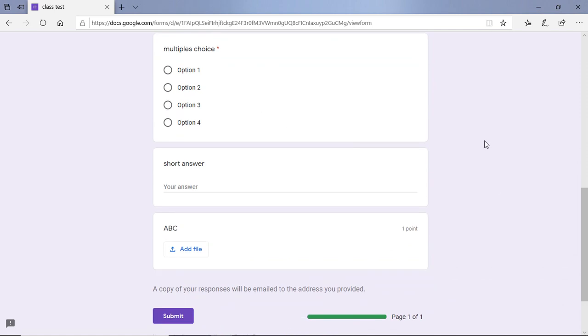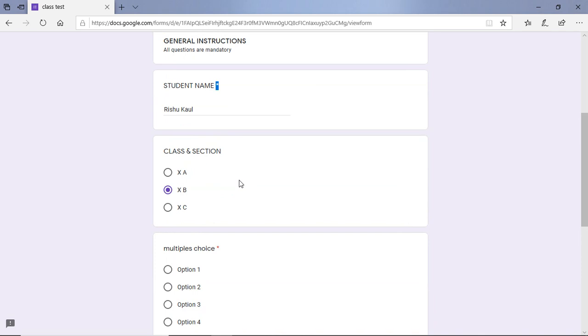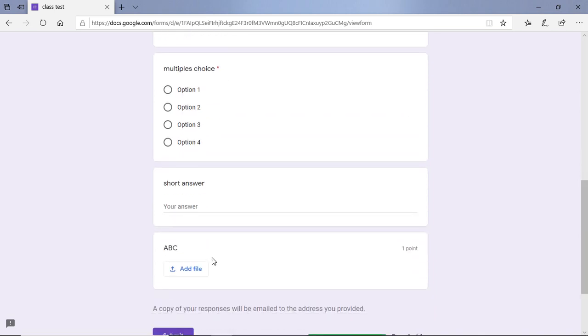Now there will be three kinds of questions. One will be a multiple choice question, another will be a short answer question, and the third one will be a file upload question. For example, you have to solve something, click a photograph, and then upload that photograph. It can be a diagram or a physics or chemistry solution, anything. Multiple choice questions, all of you know how to attempt, because you simply select the correct answer and click on the submit button, right?